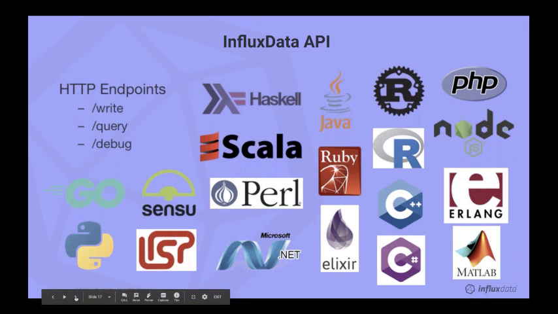Yeah, InfluxData has a full REST API. So basically anywhere you can hit an API endpoint, you can interact with the database.